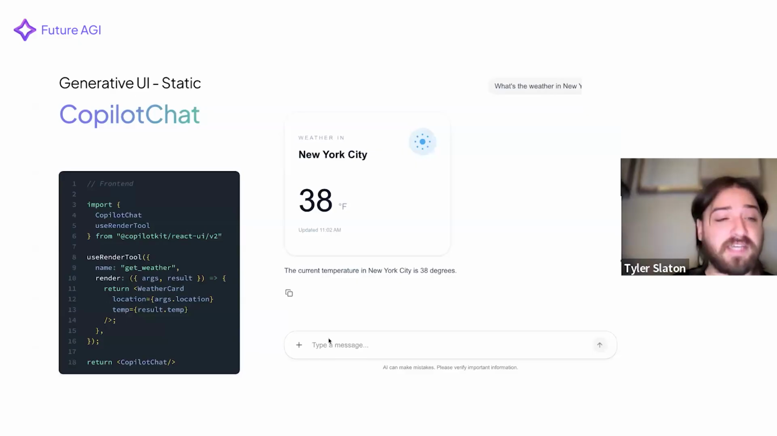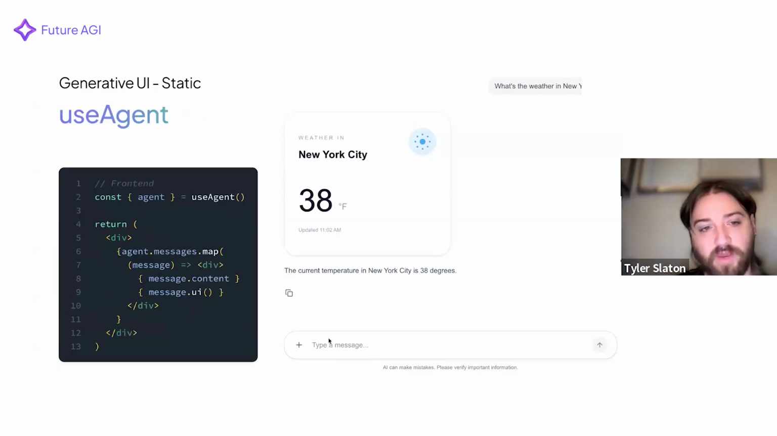So all of that together looks something like this, keeping in mind the code of what our UI looks like on the left side here. We can get a chat interface that looks something like this, where you ask it what the weather in New York City is, a tool gets called by the agents, and then I render the results of that tool to the UI: static generative UI. You can also do this in a headless way, where behind the scenes, that Copilot chat component is doing a lot of heavy lifting. But if we just wanted to see what those messages are, we could dissect them like this. Agent.messages.map. Each message would have content and might have some UI, which we render here.